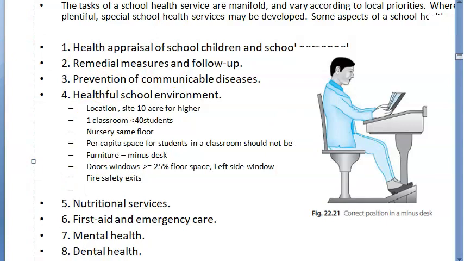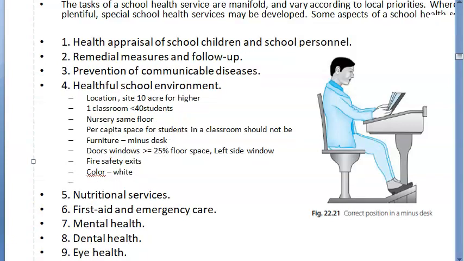And what should the color of the school be? White it should be. It should be periodically painted. Lighting: there should be sufficient natural light, and we said it should come from the left side. And there have to be bulbs too.